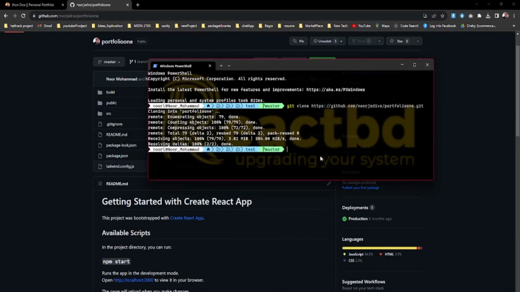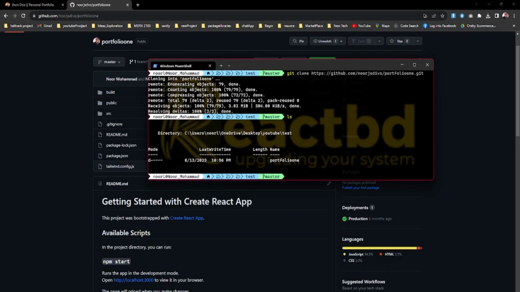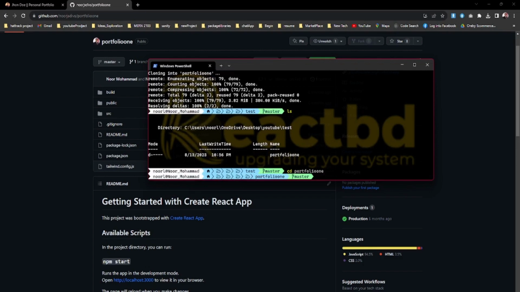So the cloning part is done. Now let's see where we are heading. If we type ls, you see there is portfolio 1. So let's go inside of that. Type cd portfolio 1, and now we are inside that directory.